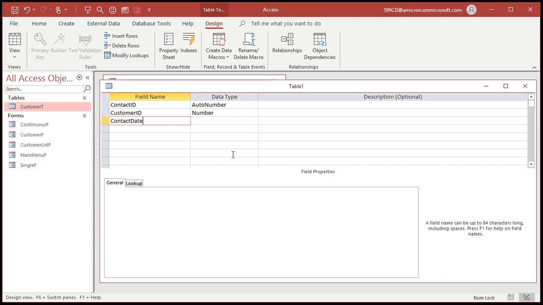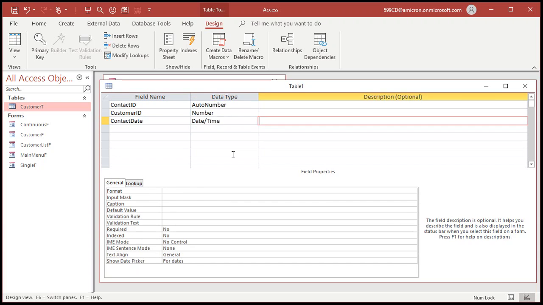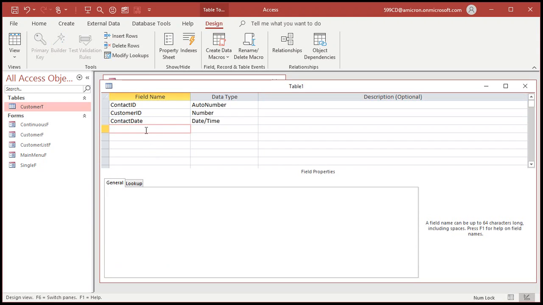Then we've got a contact date time, or just contact date's fine. Keep it short. And that will be a date time. I'm going to set the default value equals now. That is the date and time, and Access will automatically put that in there each time I add a record. Again, if you're not familiar with the default value property, I got a video for that too. Go look down the links below the video and I'll point you to it.